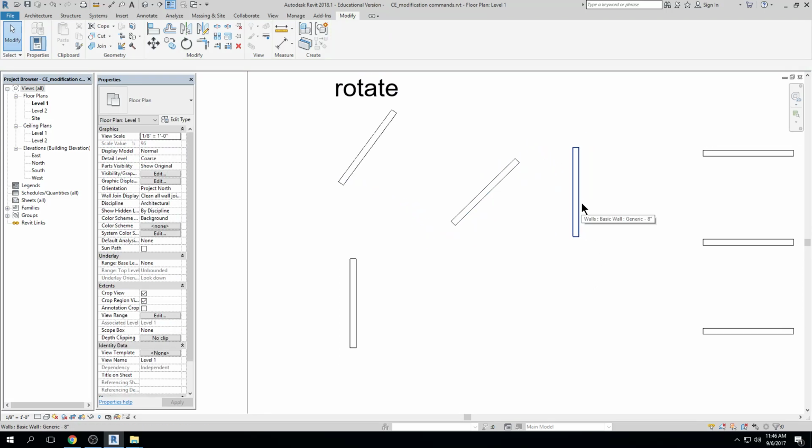Okay, I can rotate multiple objects at the same time, right? If I wanted to select all these objects at the same time, I could do that.